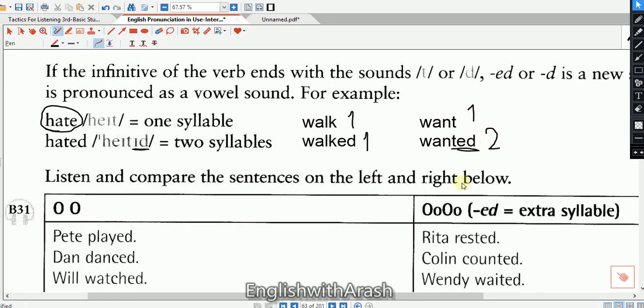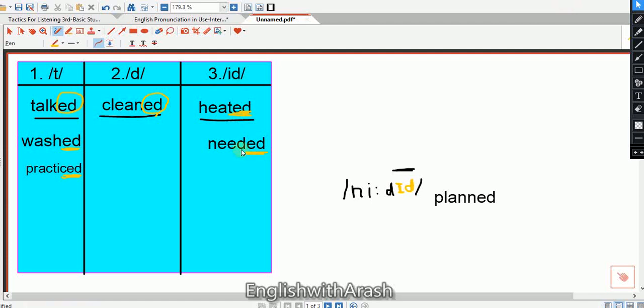Hate is like that. Whenever your verb ends in te or de, for example, need ends in de, so you say needed. Or ends in te, for example, want, or heat, it ends in te. When that happens, you get the it sound. Heated, needed, voted, wanted.